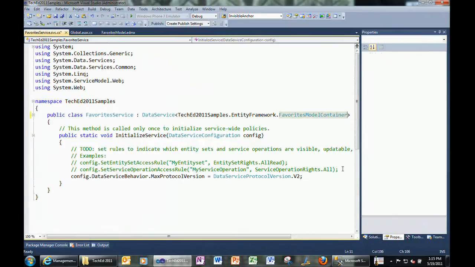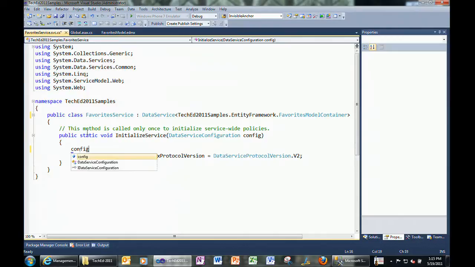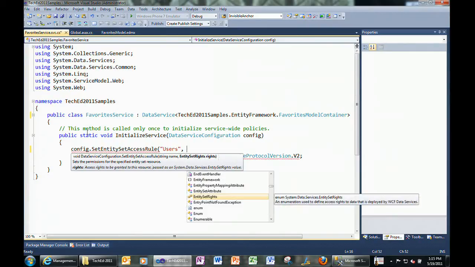So to expose those, I go to my config and I say I want to set an entity set access rule. And let's do users first. Now, what I'm setting up here is not, don't think of this as security, think of this as capabilities. This is what the service can do. Individual users may be able to do less, but they will never be able to do more.